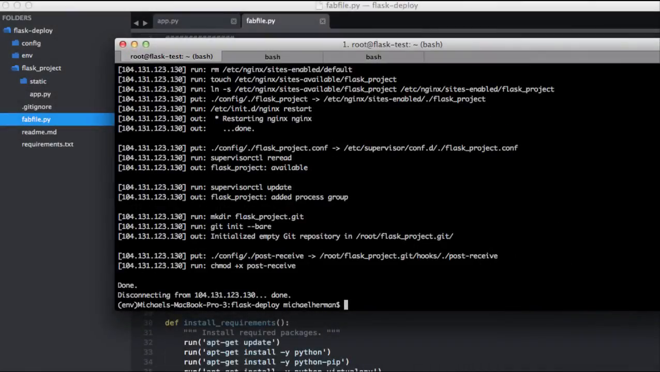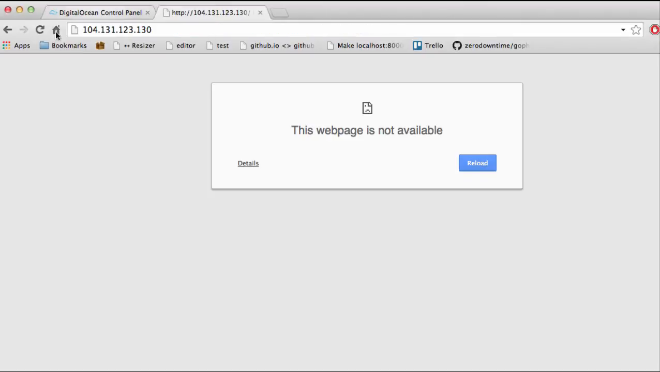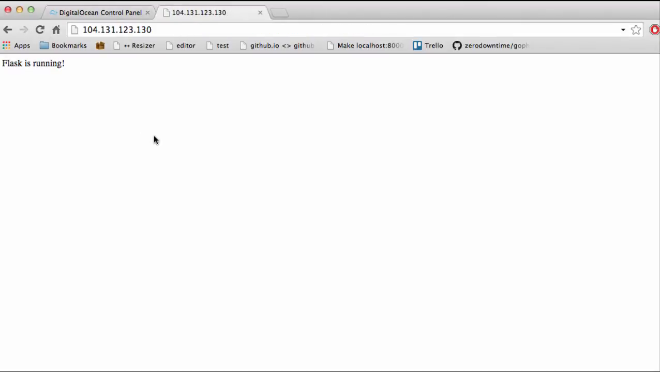Okay, so now I'll hop back to the browser to make sure the app is live and refresh this. Cool. And let me check the data endpoint as well. Perfect. Okay, so next let me show you how easy it is to deploy new code.